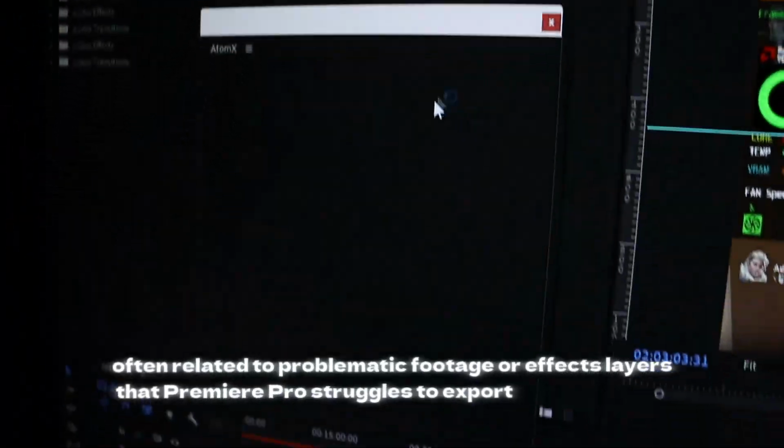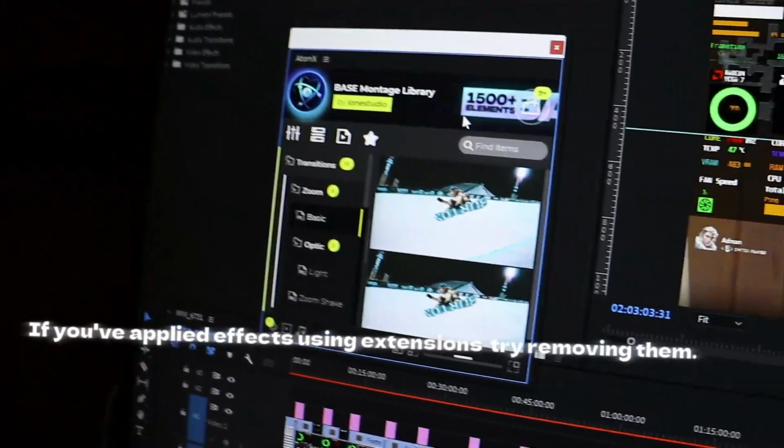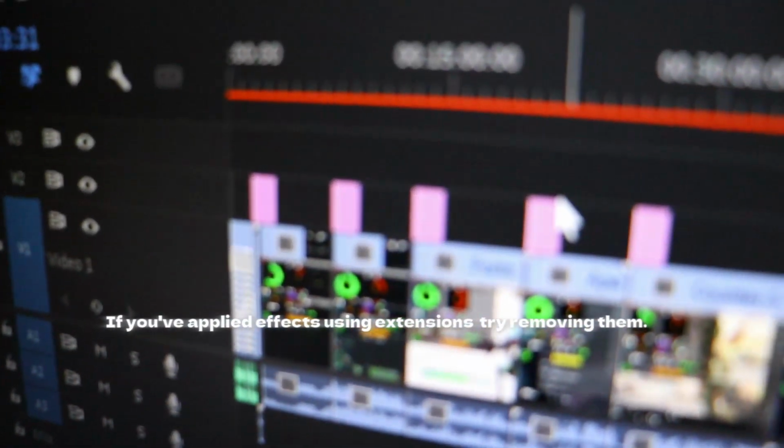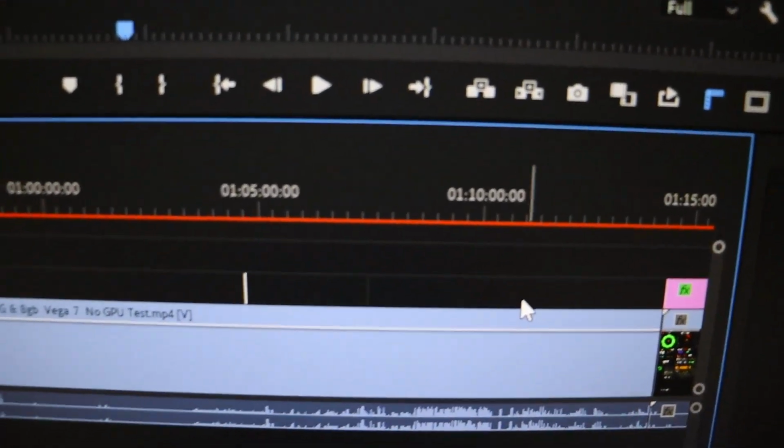This error can occur due to various reasons, often a problem due to a footage or effect layer that Premiere Pro struggles to export. If you ever apply effects using an extension or something like that, try removing them.